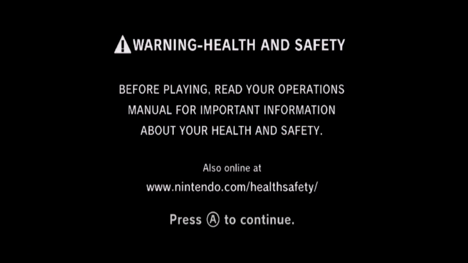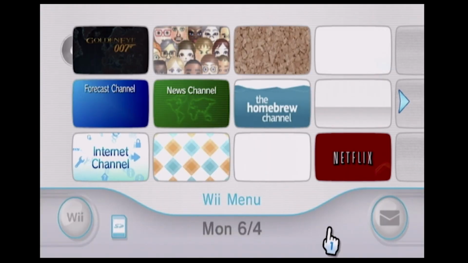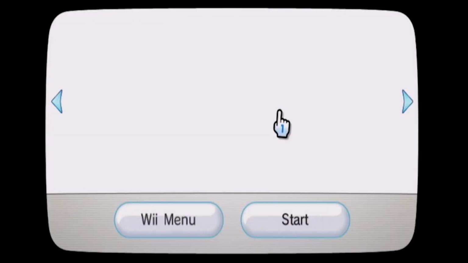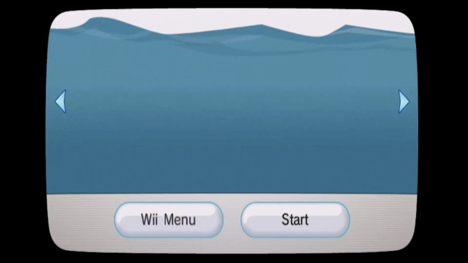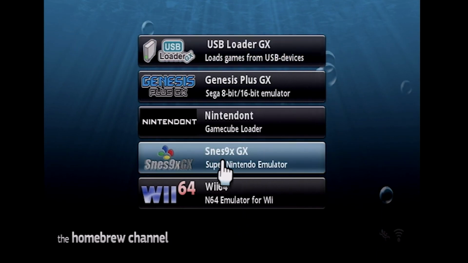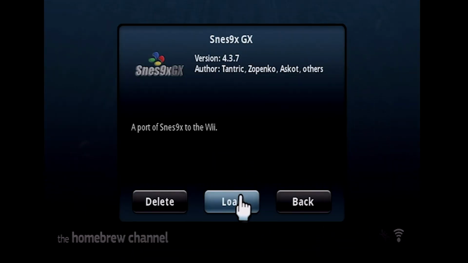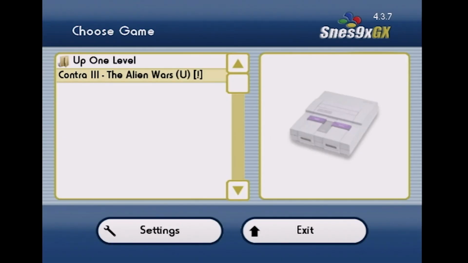All right, so here we are back on the Wii. When this opens up, we're going to go ahead and navigate to our Homebrew channel. If everything was installed correctly, once this loads, it should pop up with our SNES application. And there it is, SNES 9XGX. If you followed the instructions properly, you should be able to load this. And when this opens up, you should have your ROM appear on this side.